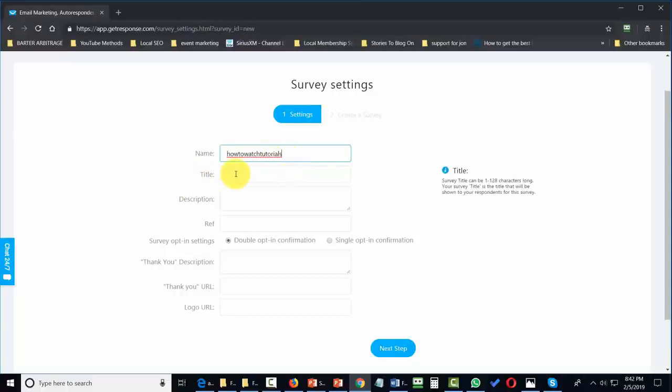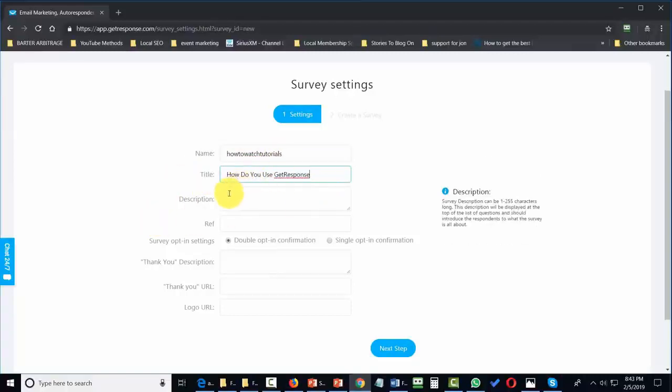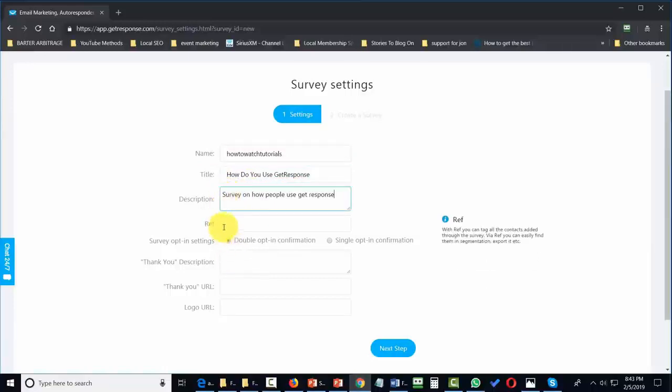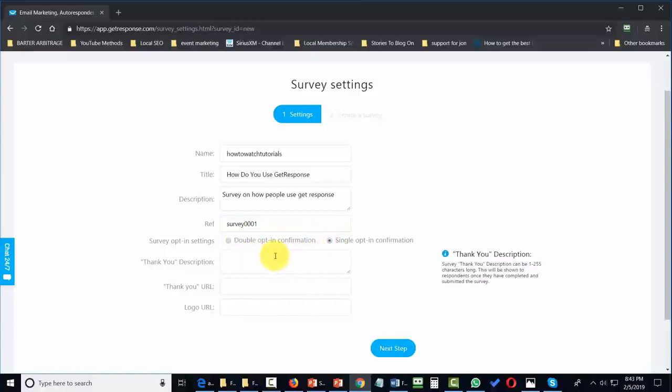You're then going to give your survey a title. And then if you want to write in a description, you can go ahead and do that. And then you can write in an identifier for your survey. And you can decide on whether or not the survey will require a double opt-in confirmation. In most cases, you're going to make it single opt-in.